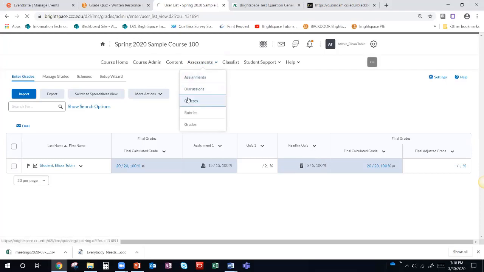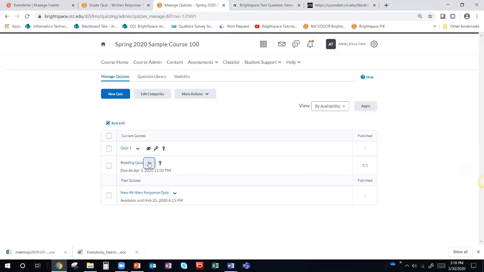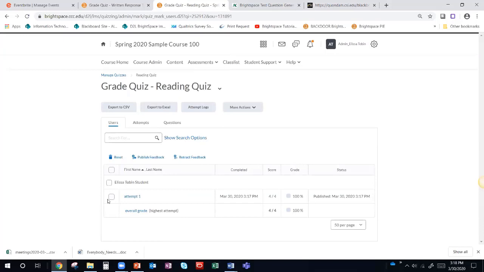If I click back to the quizzing tool, I can also see these same scores. So if I forgot to connect it to a gradebook, I can still click on the reading quiz, click grade from the dropdown, and I can see a list of all of my students and what their scores were on that test.